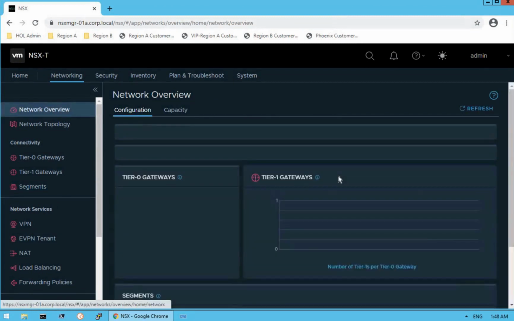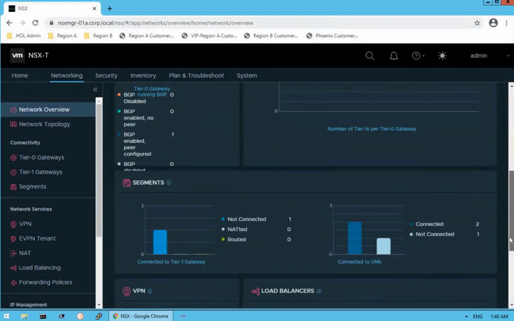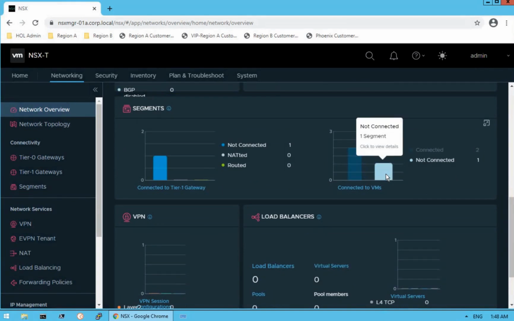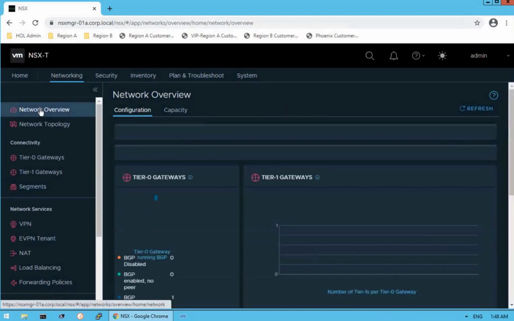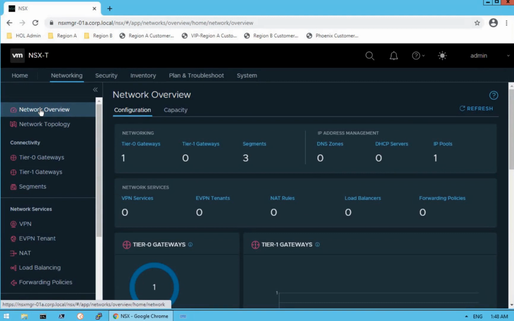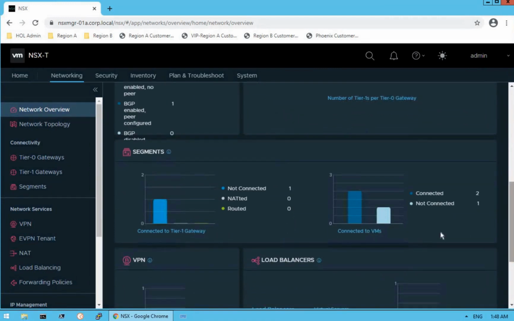Let's go back to our overview dashboard once again. Let's scroll down, and it tells us that there is one segment to which VMs are not connected. What is that segment? Again, you just click on that particular bar and it takes you to the segment section, giving you information that there is a segment named T0 uplink 1 that doesn't have any connection to the gateway, and there are no VMs connected to it. So as you can see, it shows not connected to VMs because this segment does not have any VMs connected to it. So that's very good elaborative information. You can get it from this particular dashboard itself, and it navigates you to those respective components.